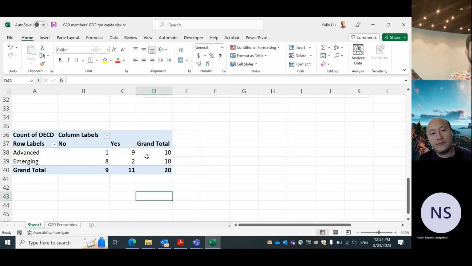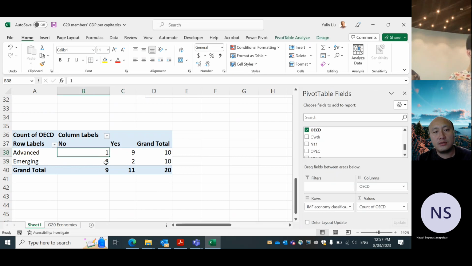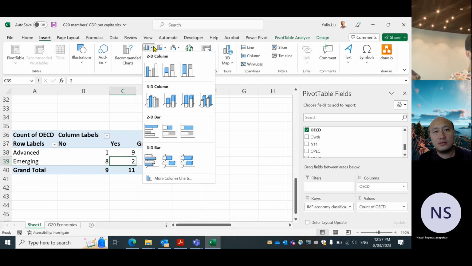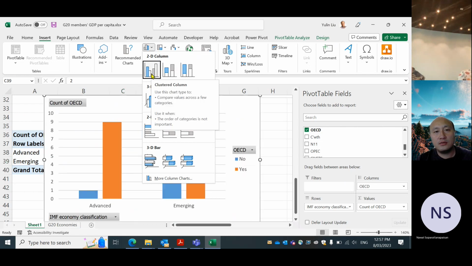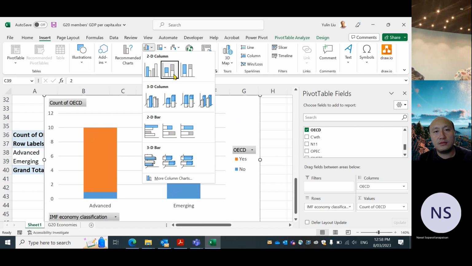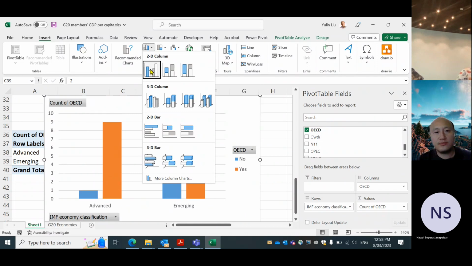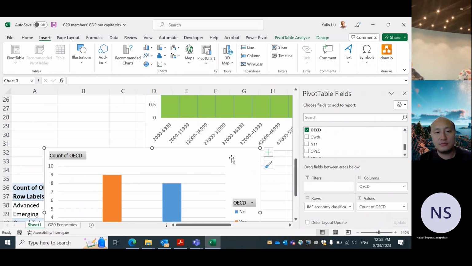You can use a graph to show this relationship. Just highlight any single cell and then go to insert. We can insert a 2D column chart. And then we have 3 options. We can put them side by side, or one on top of the other, or stacked, and then stacked percentage. So if we put them side by side, it looks like this.